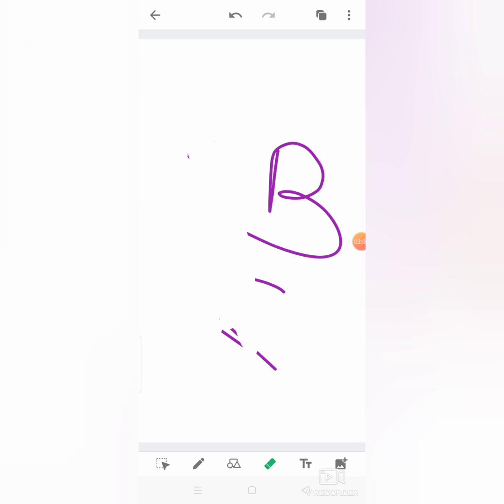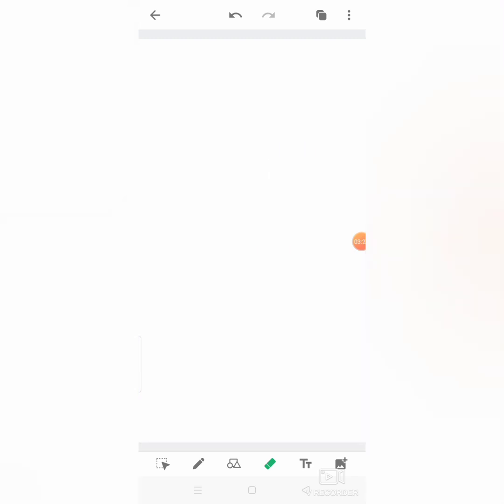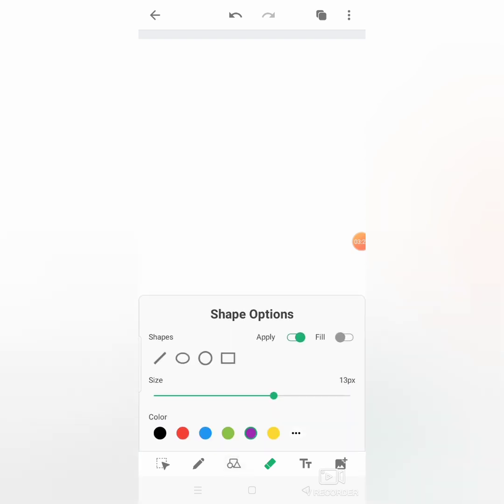If you want to increase the eraser size, you have to hold that eraser for 2 seconds. It will give options to increase or decrease the size of the eraser, see. Or otherwise, if you want to erase the whole page, click on that clear page option, it will clear the whole page. Now we will see how to use shapes.